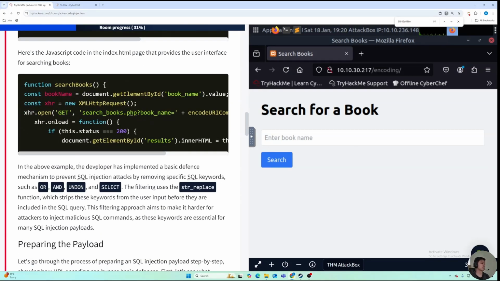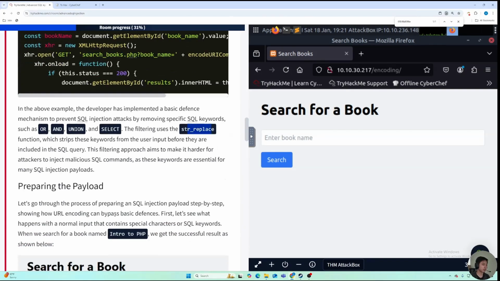In the above example, the developer has implemented a basic defense mechanism to prevent SQL injection attacks by removing specific SQL keywords, such as or, and, union, and select. The filtering uses the string replace function, which strips these keywords from the user input before they are included in the SQL query. This filtering approach aims to make it harder for attackers to inject malicious SQL commands, as these keywords are essential for many SQL injection payloads.